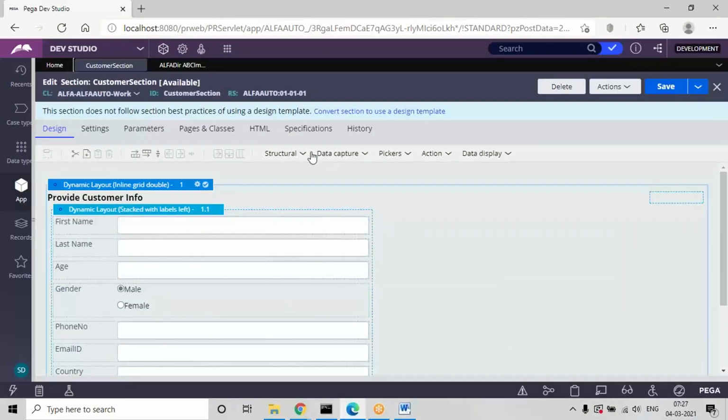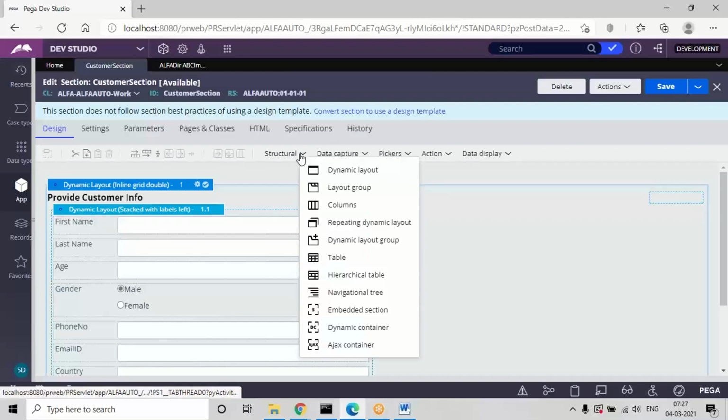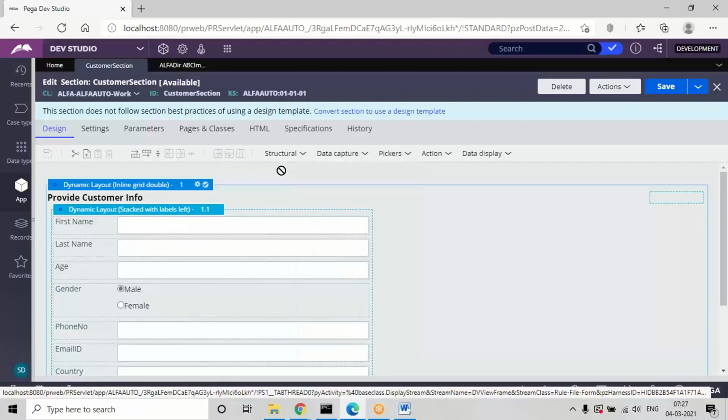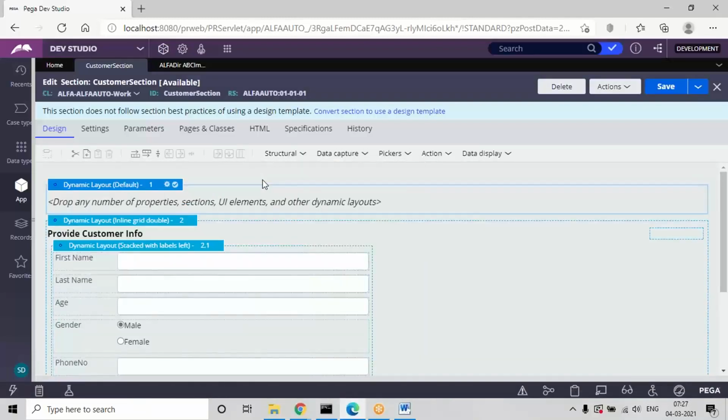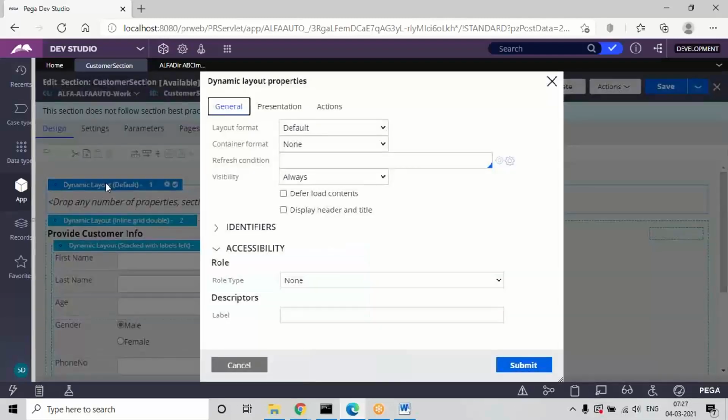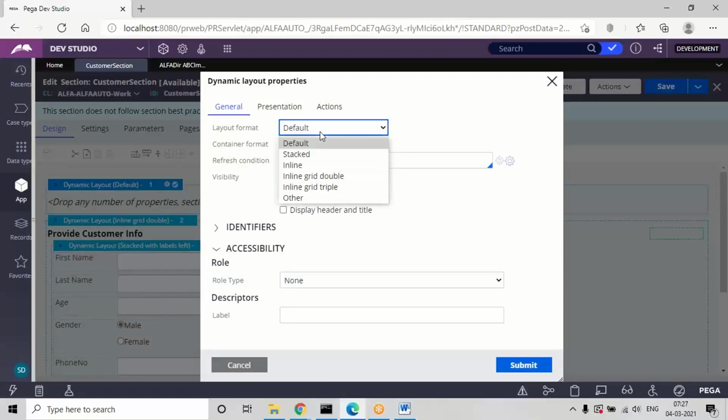Now the next step is in my section, the customer section. I'm going to add a new dynamic layout before layout one. So this will become layout one and the previous one will become layout two. And I want to choose a format. Generally, if I want to define any controls like header options and all, we'll be using the format as inline.